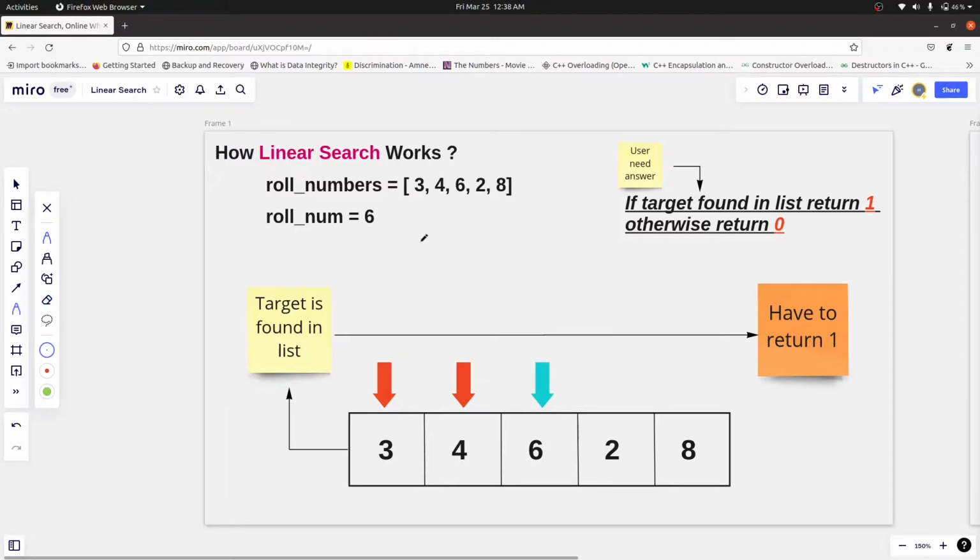Now, as I told you before, this is a list of roll numbers, and we have to find this roll number in the list, to see if the given list contains it or not. Let's take an example here. First of all, linear search goes for the first element of the list. It will go to 3 and check whether 3 is equal to the target roll number. No, 3 is not equal to 6. It will move one step ahead, up to the 4.